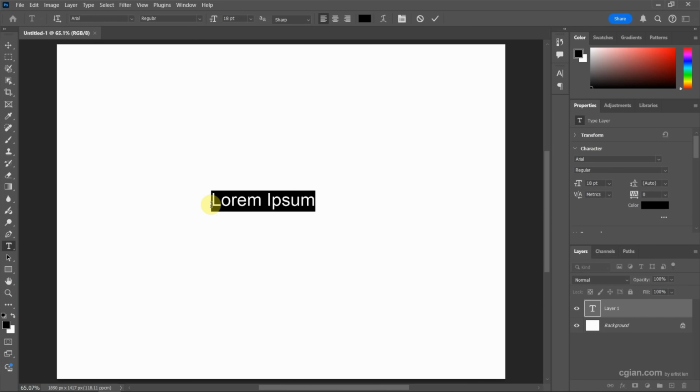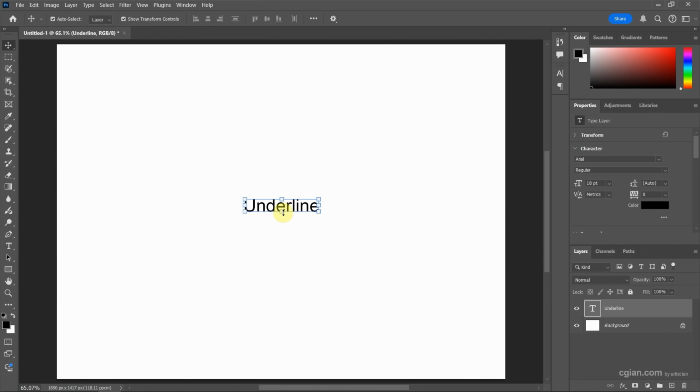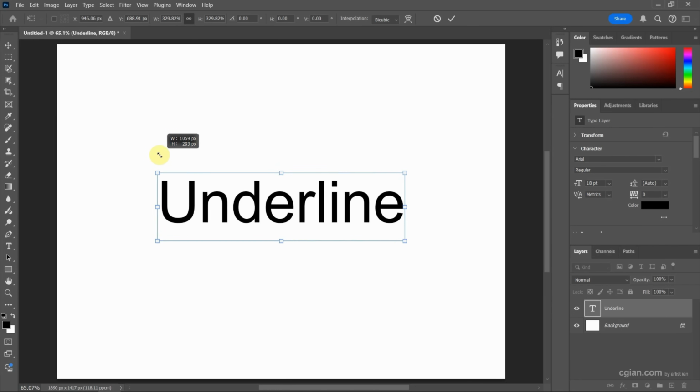We can type, for example, I type underline, and I use the move tool to move it here. And I want to enlarge it to make it obvious.